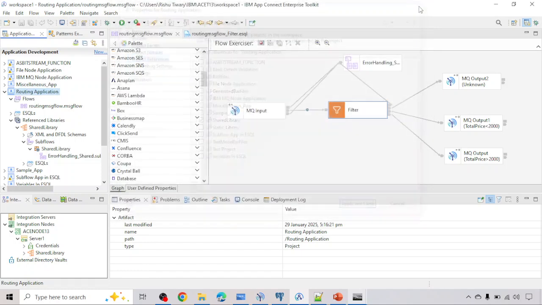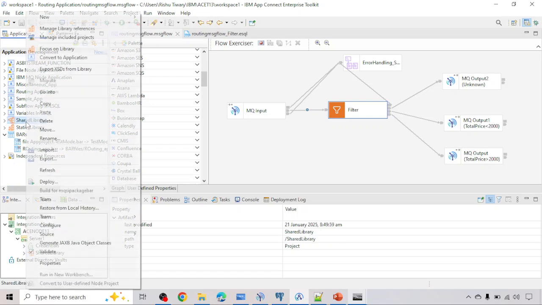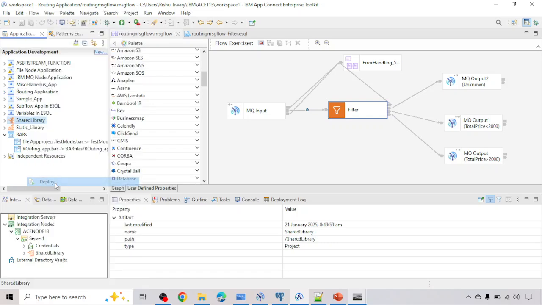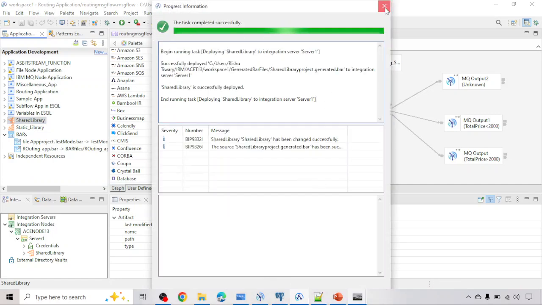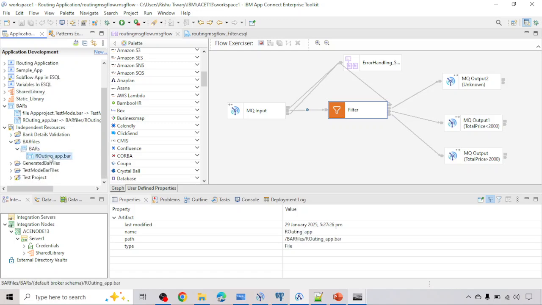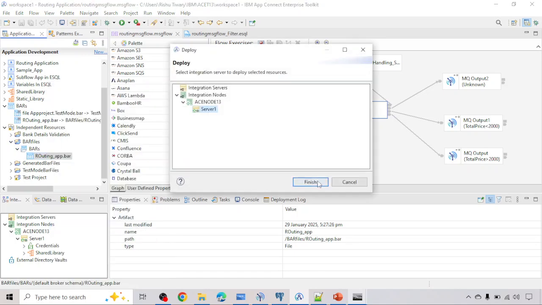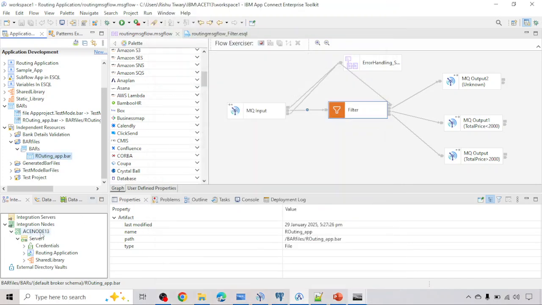If you make any modification to a library, you need to redeploy it. So let me first redeploy the library to make the change take effect, and let me redeploy the application. Application deployed successfully, and we have the debugger already launched. Now let's test the flow.